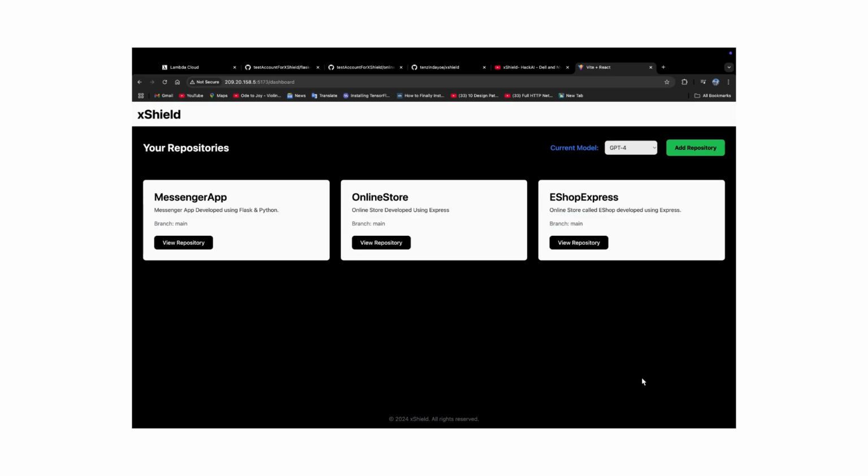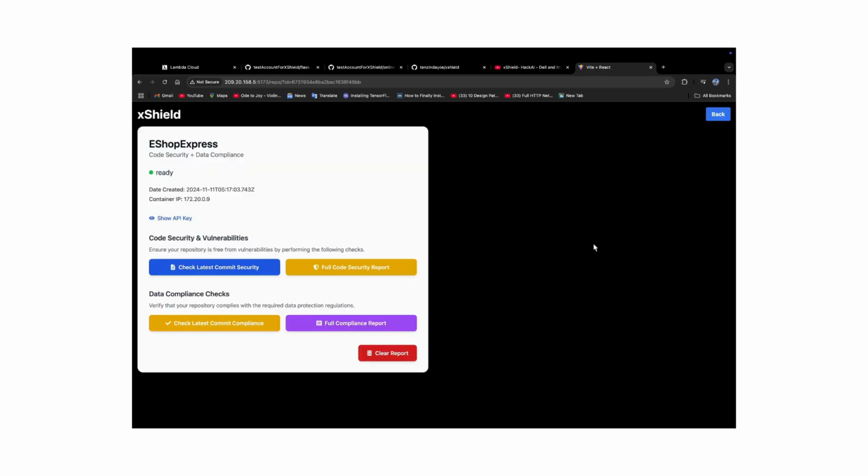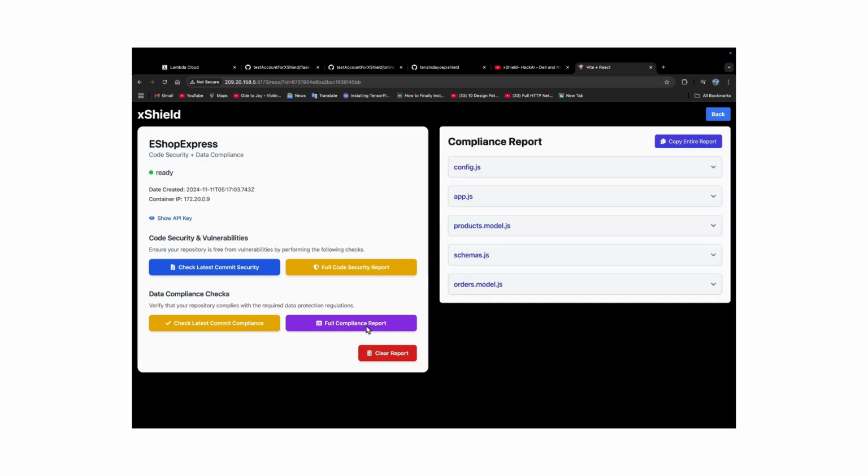Let's go into our eShop Express repository now. Just like the code security check, we can do a full compliance check or a compliance check on our latest commit. Let's do a full compliance check for this test. Once the compliance check is done, XShield gives us a list of files where potential compliance issues are found. Let's go into this app.js file.